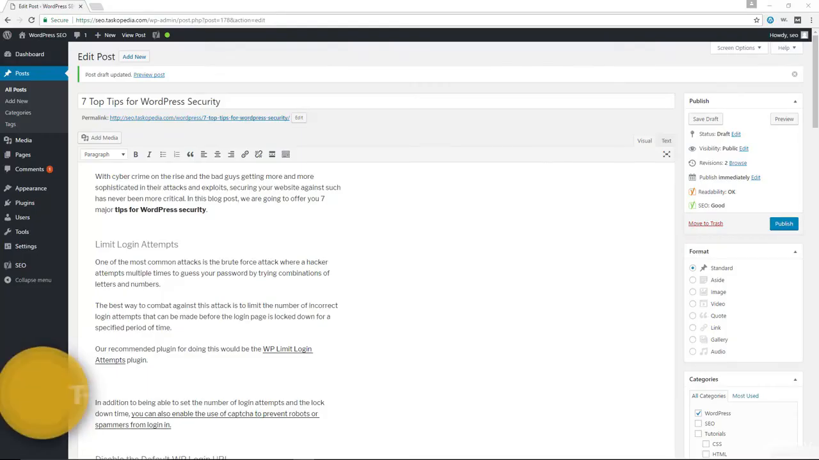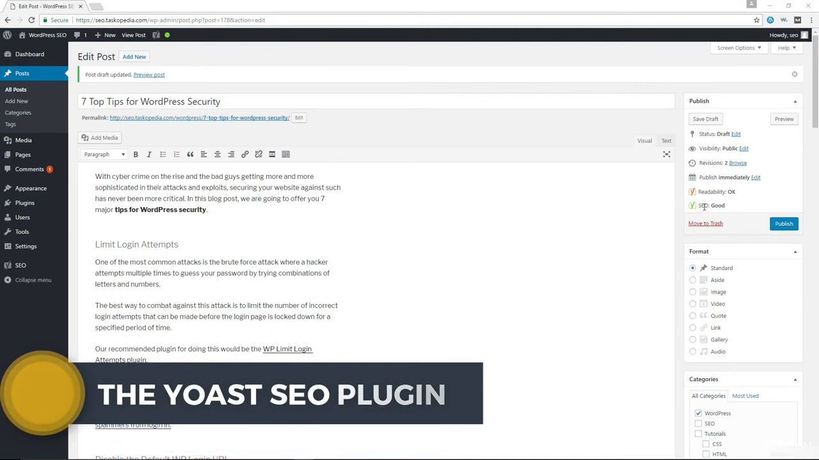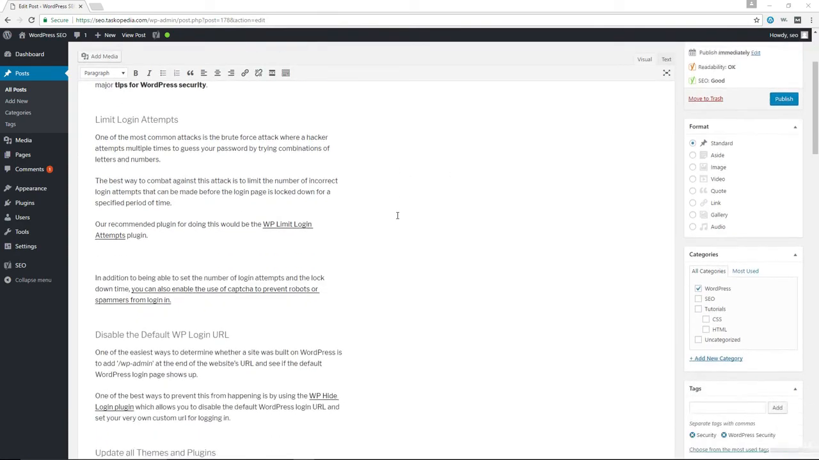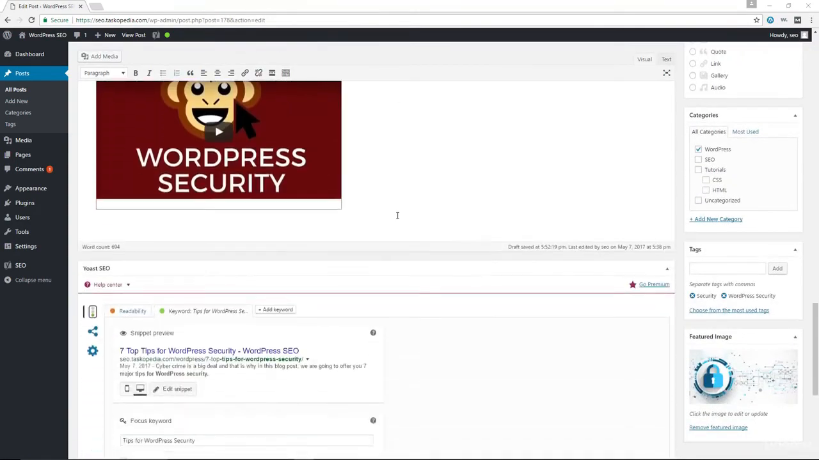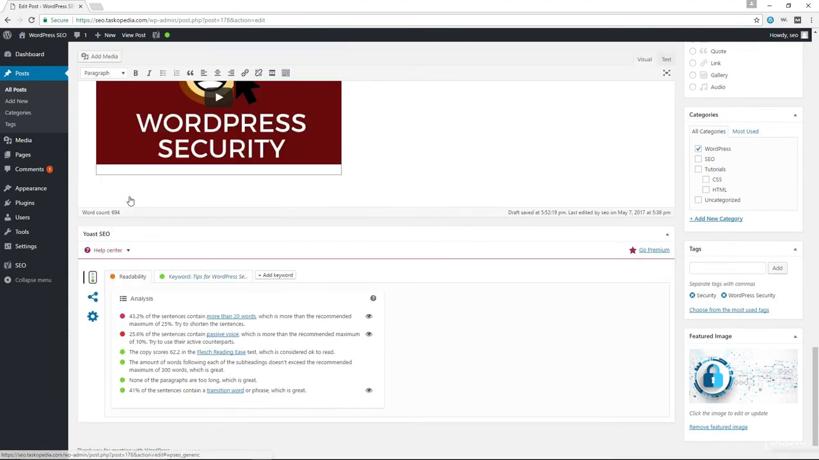All right, so in the previous video, we successfully optimized our content for SEO, and as a result, we got the green score for the SEO, but our readability is still set to orange, which means okay. So let's see how we could possibly improve this. Let's come all the way down here. You're going to see the readability section, so you can click in there.